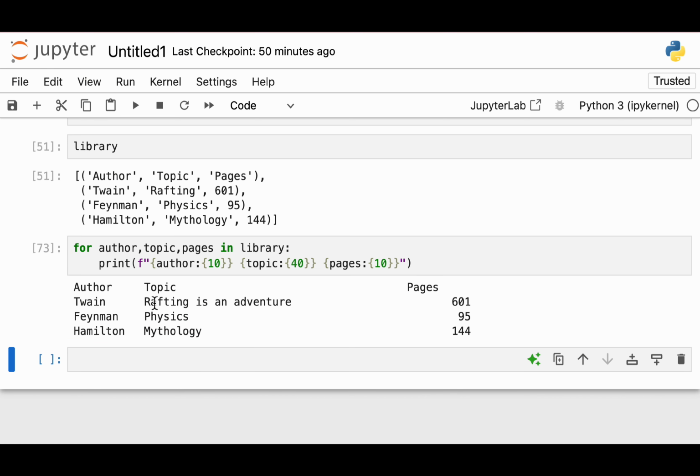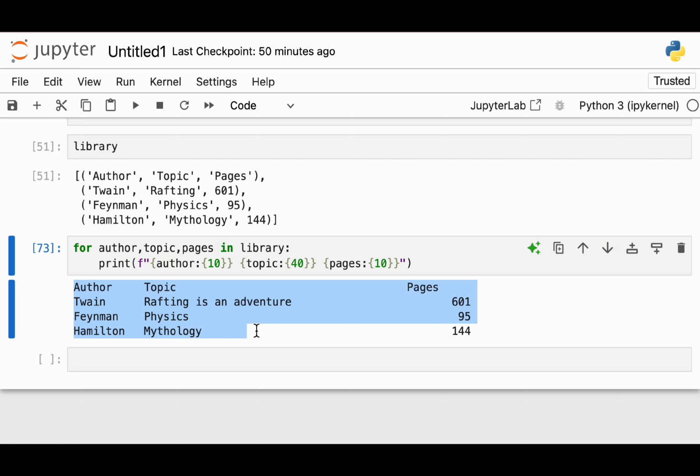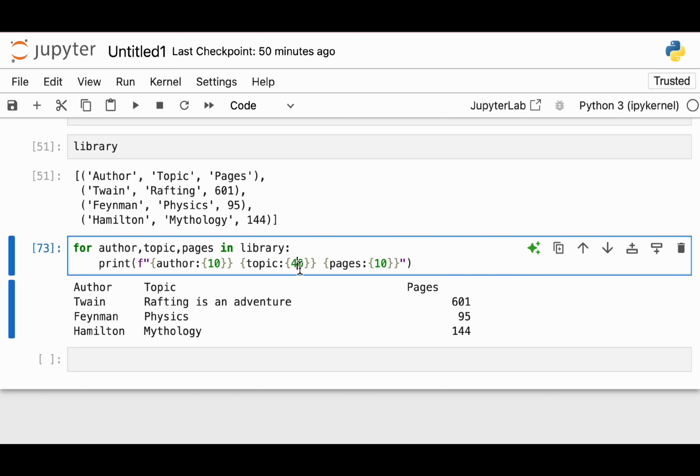See, now we got the result. Visually this is looking more appealing, right? You can easily read: author name is this, topic name is this, pages is this. Now we see that there is a lot of space, so we can reduce it to 30. Now let's test whether it works with 30.